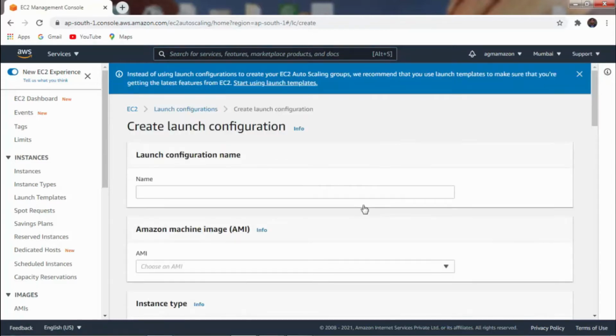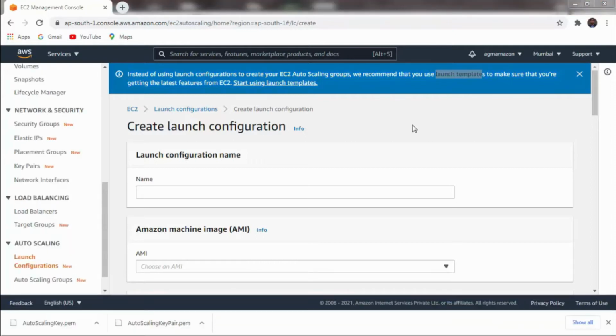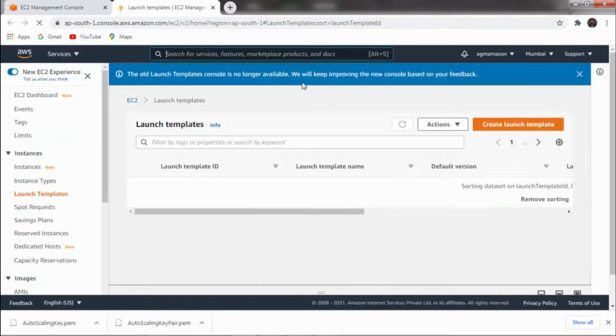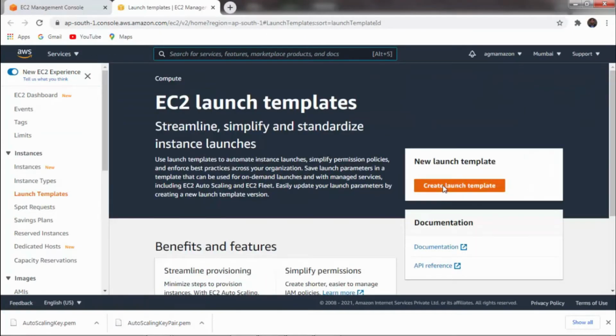Once you click on create launch configuration, you have to read this line: instead of using a launch configuration to create your EC2 autoscaling group, we recommend that you use a launch template to make sure that you are getting the latest features from EC2. It means AWS is recommending that we use a launch template instead of a launch configuration to create our autoscaling group so that we can get the latest features from EC2. So let us follow it and create a template first. Just click on launch template, then click on create launch template.